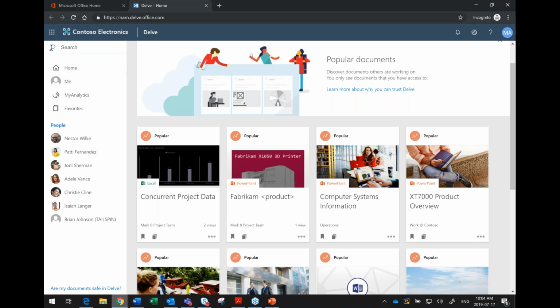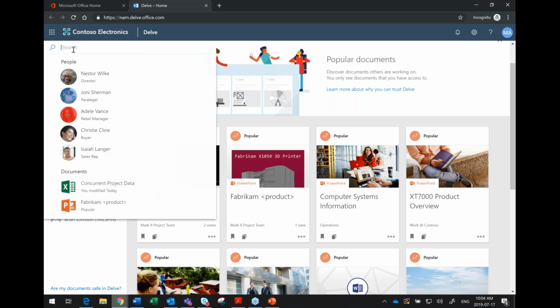Let's take a quick tour of this. There's a search bar on the top left side here. If you click it, it gives you some suggestions, whether it's people or documents that you may be looking for. But you can actually do full wildcard searches here.